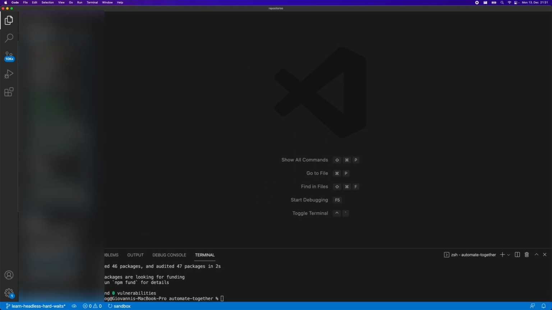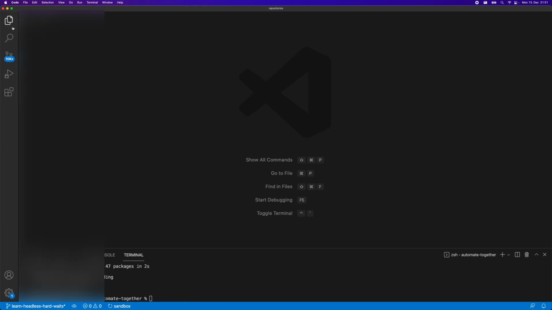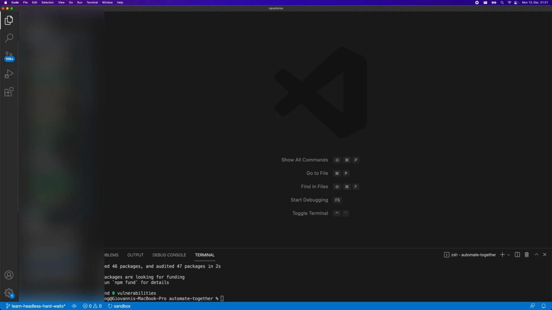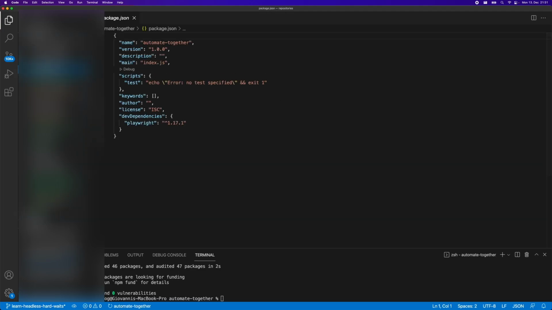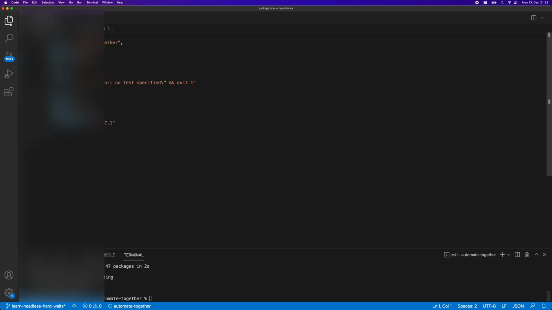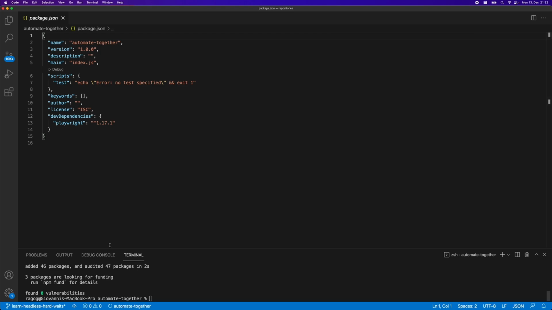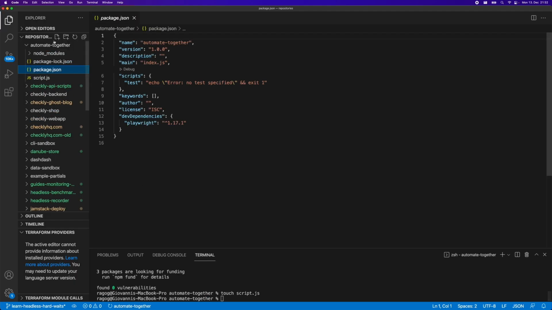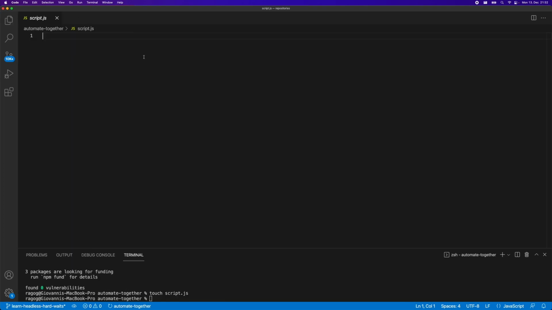So let's now check out this folder, right? So I'm just gonna open it up, and all right, so we have our package.json here and Playwright 1.17.1. Great. All right, so let's now create a new file in here. I'm gonna call it script.js, right? I don't have a lot of fantasy here. I'm just gonna open that up and let's get started.